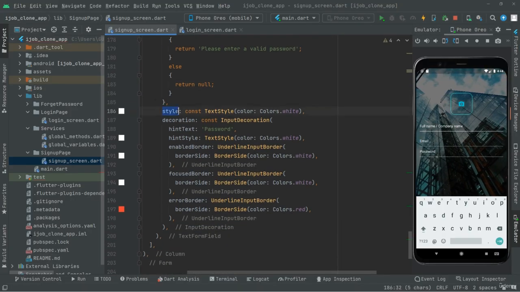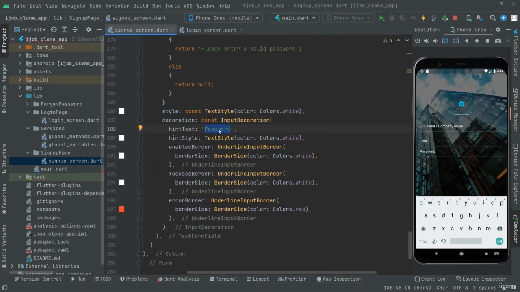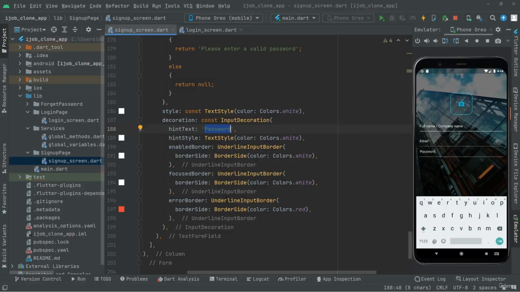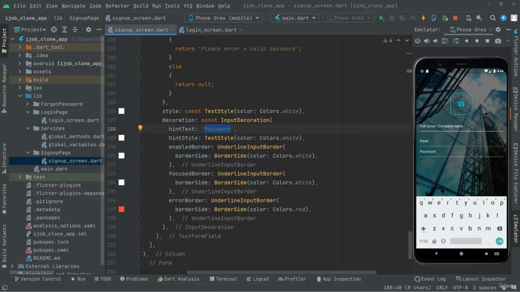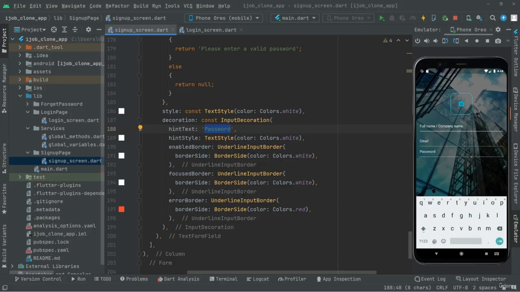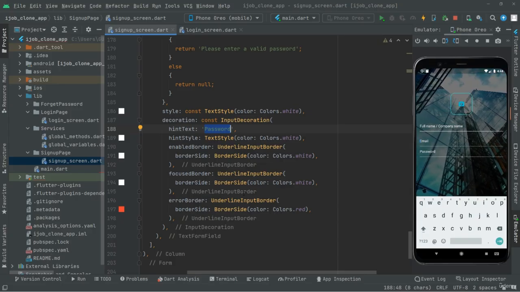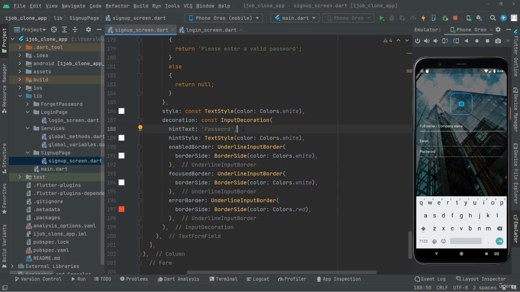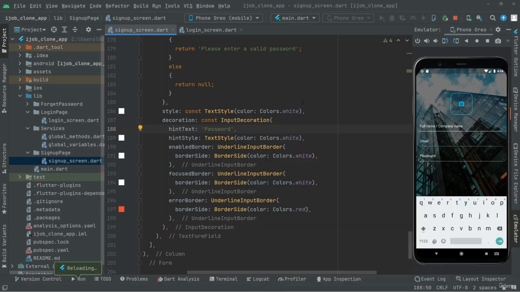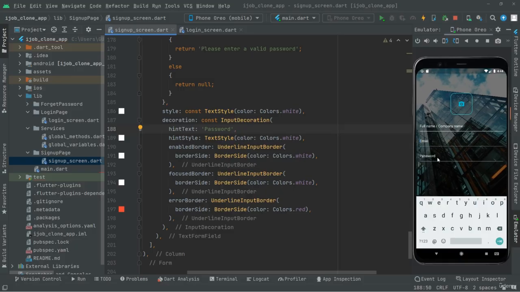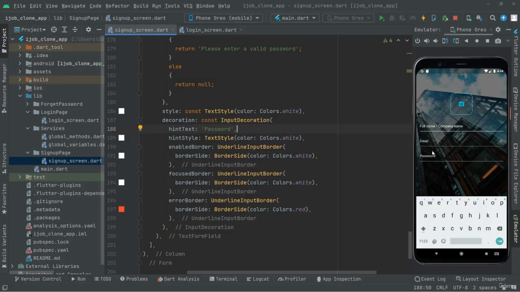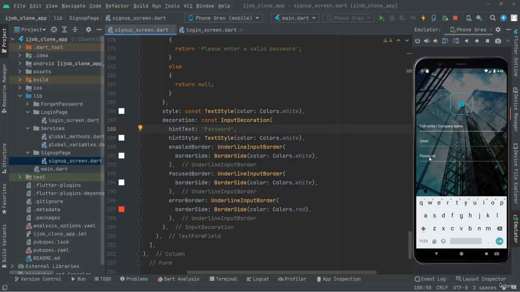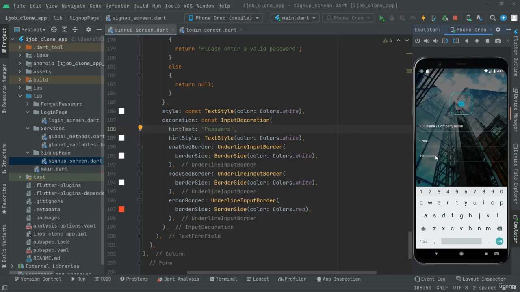So let's move further, and there we go with the style. As usual, you guys know, we change it to the password and all of the focus border, enable border and error border. I have already explained that in detail in the login screen, so there is no need of explaining it again. Now we will simply press Ctrl S and let's see. There we go with the password. There is some height between the email and the password now.